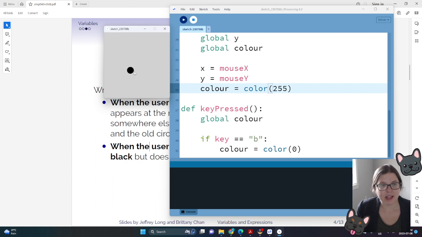If I press B, it turns black. If I click somewhere else, it's white. If I press T, it does nothing. If I press 0, it does nothing. If I press caps lock, it does nothing. If I press B, it changes black.